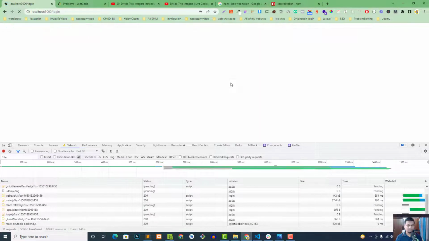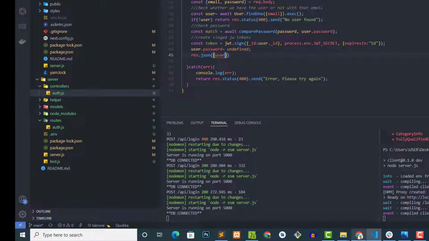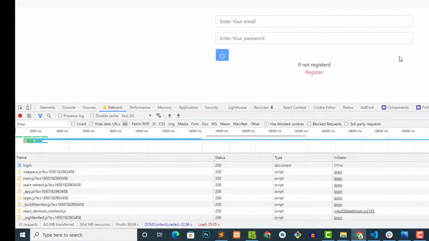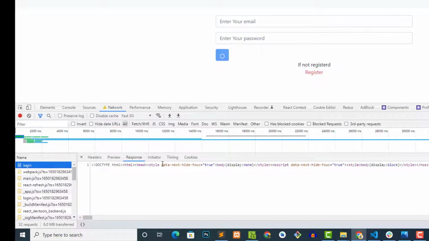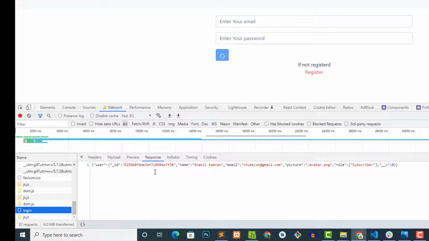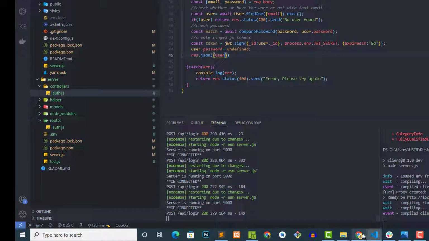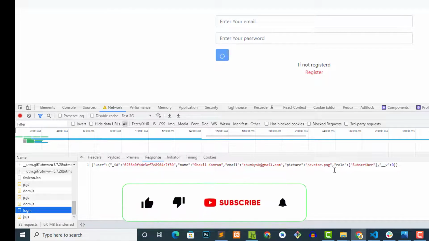So let's reload it, refresh. Okay, this time only user. Okay, let's see. I got the login and you see response. This login. Okay, we got the user, no token, as we are not sending the token, only user. You see user ID, name, email, picture, and role is subscriber. Okay, so it's working just fine.